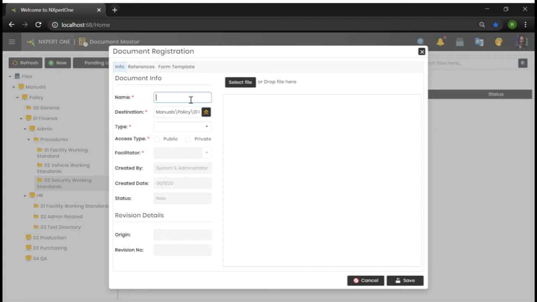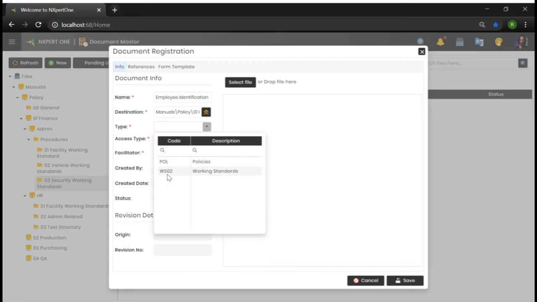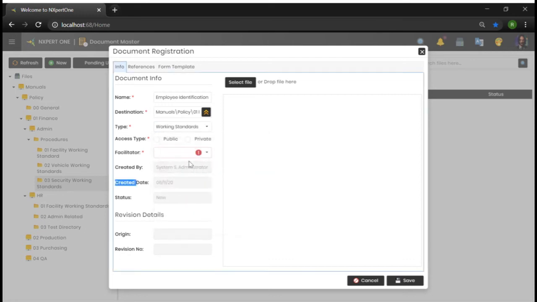You will find a screen afterwards. Fill in the required fields. Name, the document name you wish to tag the document. Destination, this is pre-populated depending on what directory you have just selected earlier. Type, this is the document type assignment. Only the types that you set on that directory can be seen.